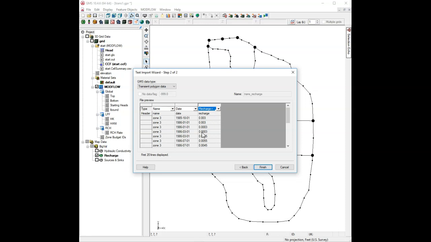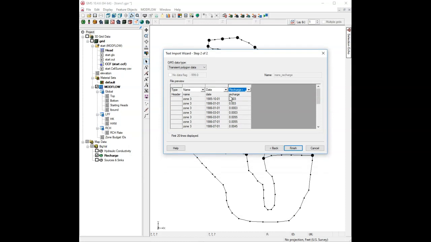And it knows what feature to look for based on, and I kind of skipped over this, but when you import transient polygon data, you need to be in the map module, and the coverage you want to import the data to needs to be the selected active coverage, and it needs to be a polygon coverage.